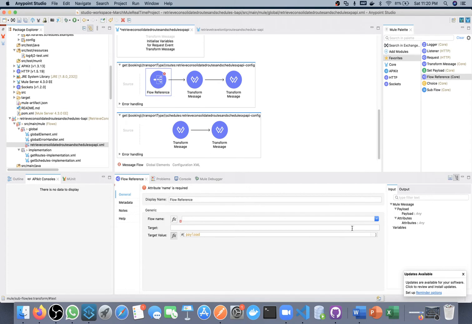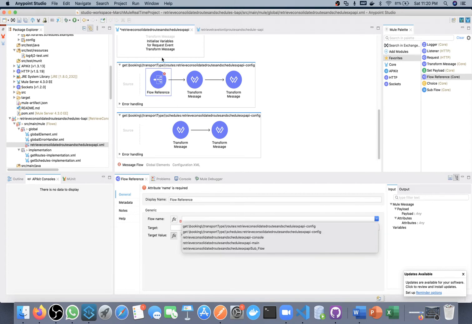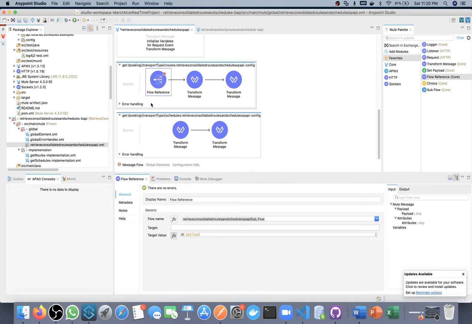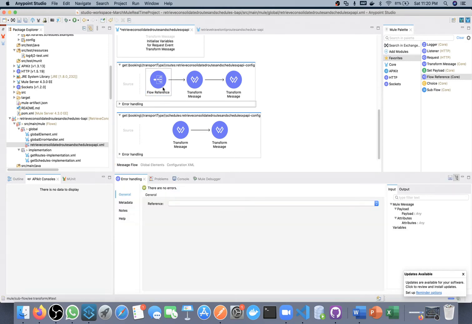Let me select the flow we created above. This one I created as the retrieve consolidated route and schedule subflow. Same thing we will do for this resource also.